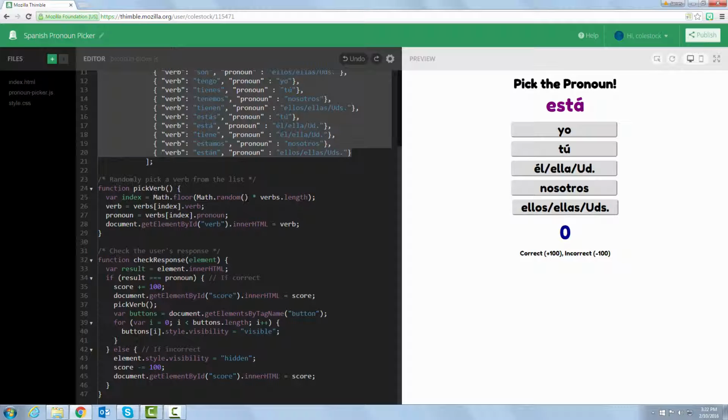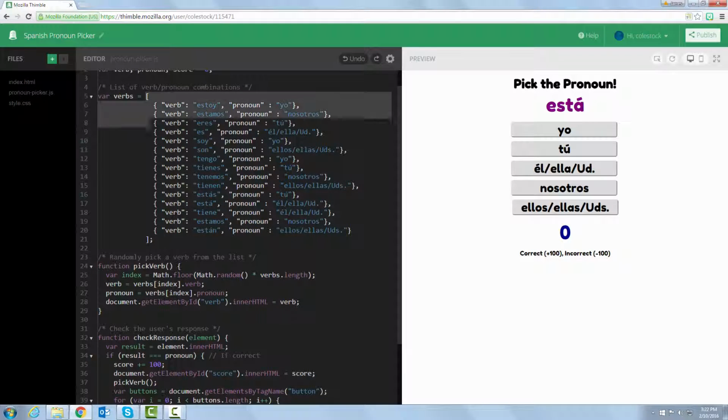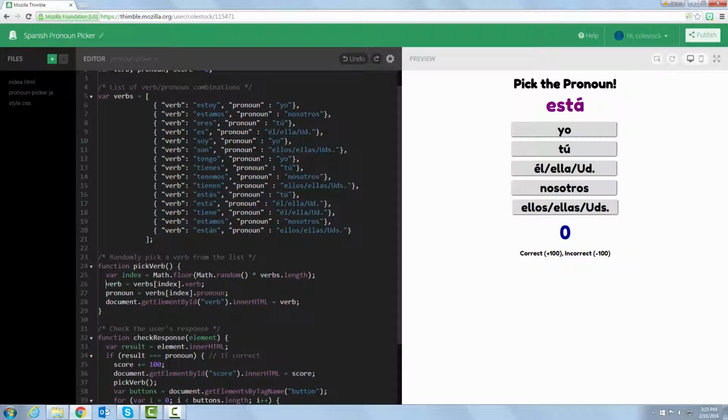PickVerb does exactly what it sounds like. It randomly chooses from this verbs array what conjugated verb we're going to put here. It stores which one it picked in a variable so that we can check later on to see whether the user made the right choice. And lastly, it will actually write to the page the verb that was picked.